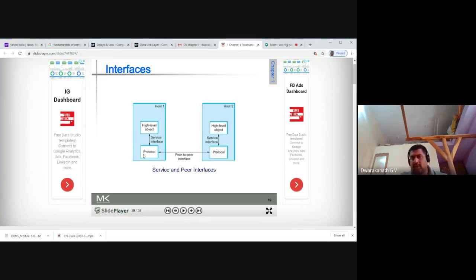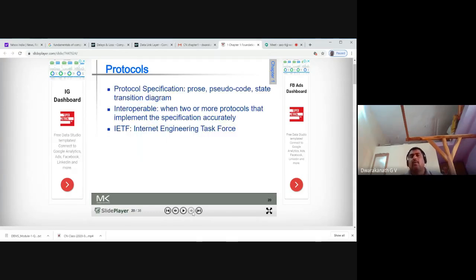Now both are doing the same work, the translation work. So how they will do the translation, all these terms will be coded here. So that is called peer-to-peer communication. This is a very important concept one must know in protocols.